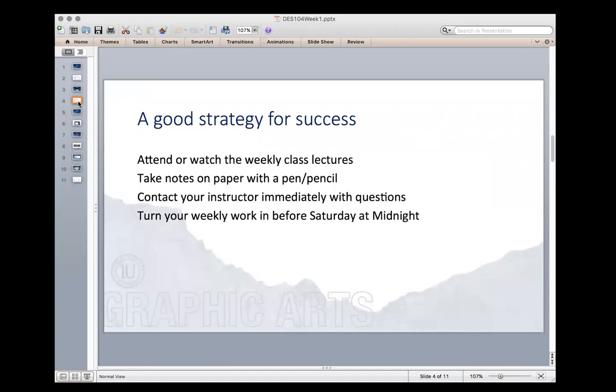So a good strategy for success is to attend the weekly class sessions, which you guys are doing now. And of course, if you can't attend them live, we have recordings where you'll be able to watch the recording. And then get out a piece of paper and actually physically hand write your notes with a pen or a pencil on that paper. And then as you're watching the recording, as you're doing your assignment, contact me immediately if you have questions or are stuck on something.